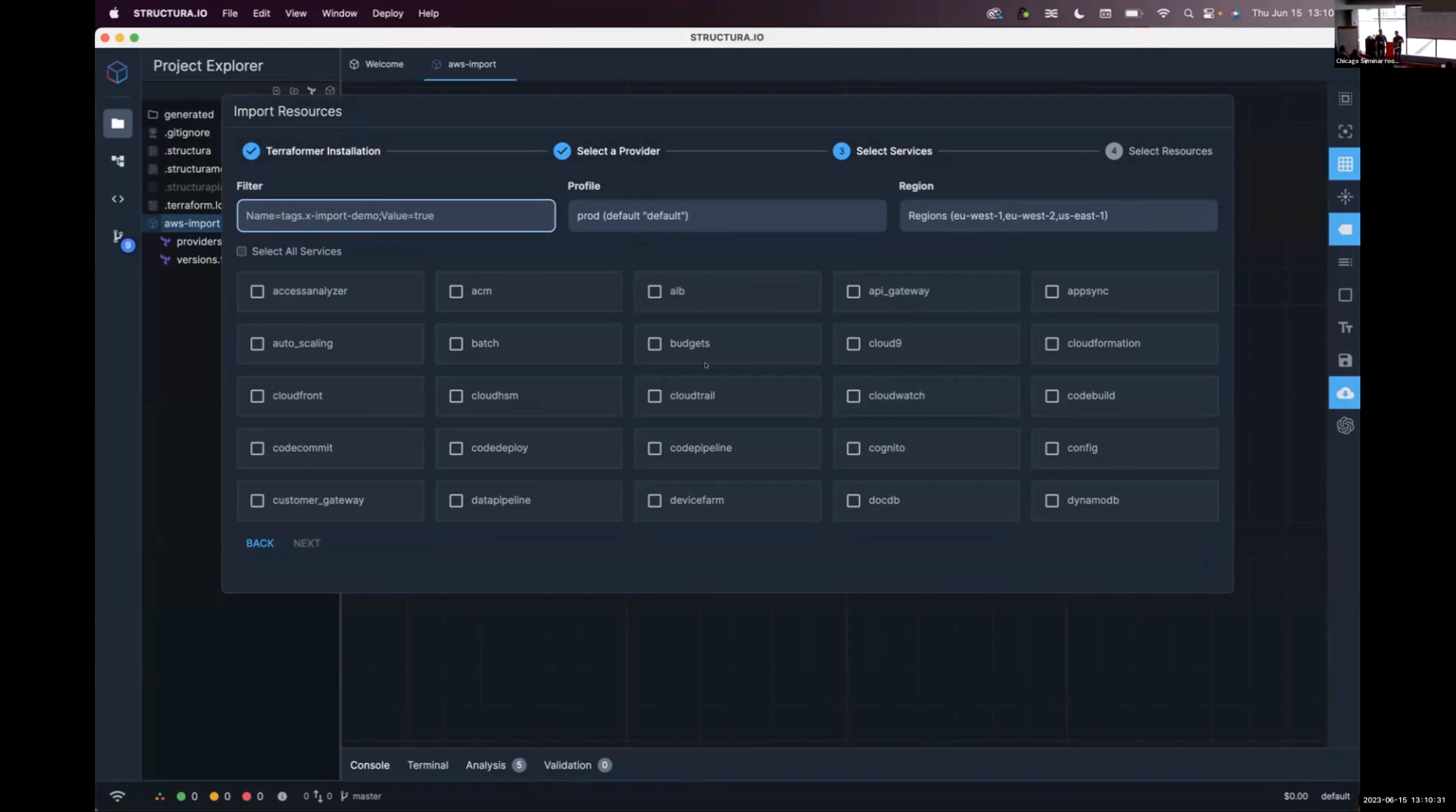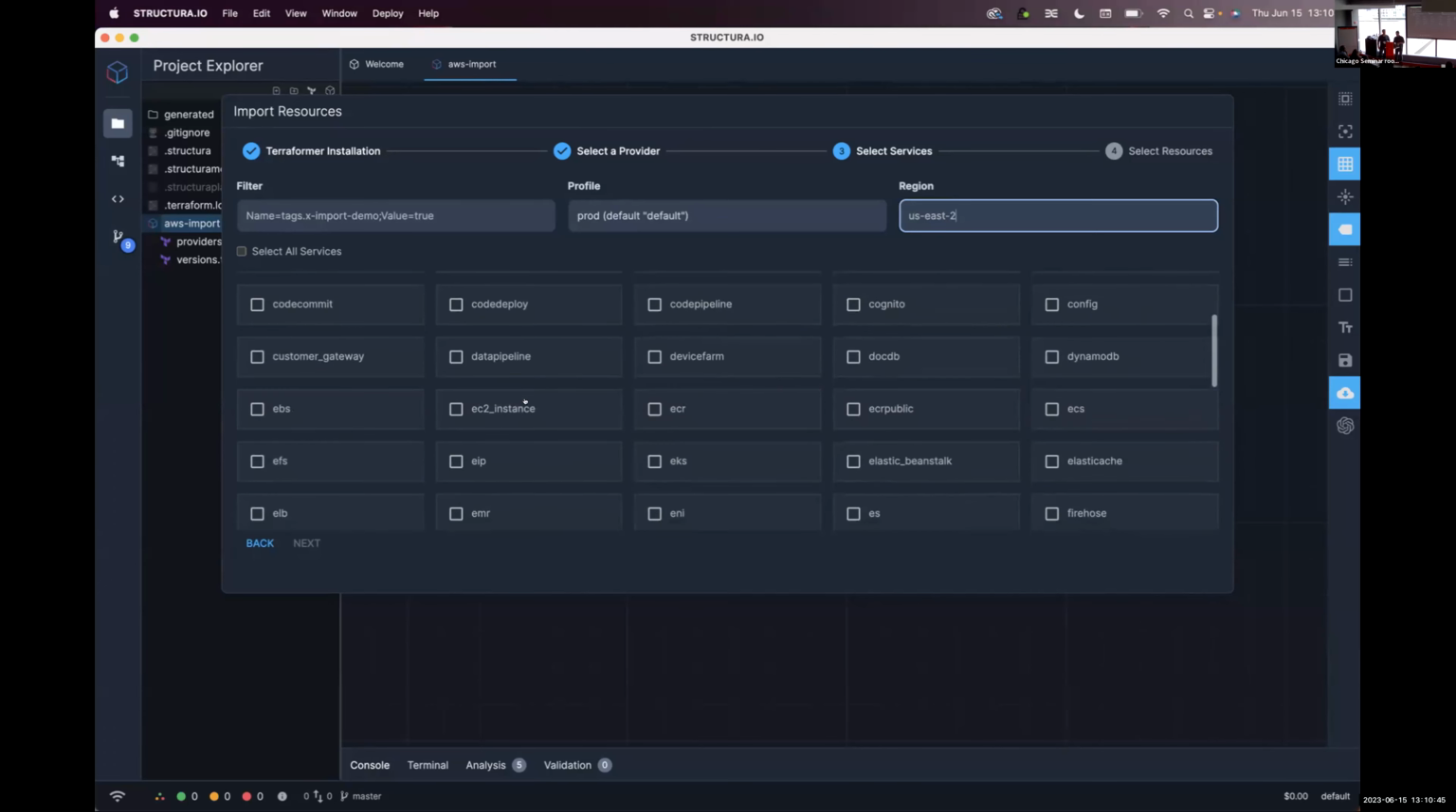The importer is going to scan all of our existing resources within AWS based on some filters. So I've tagged some stuff that we have running. I can't talk and type at the same time, bear with me. So tag some stuff in AWS.